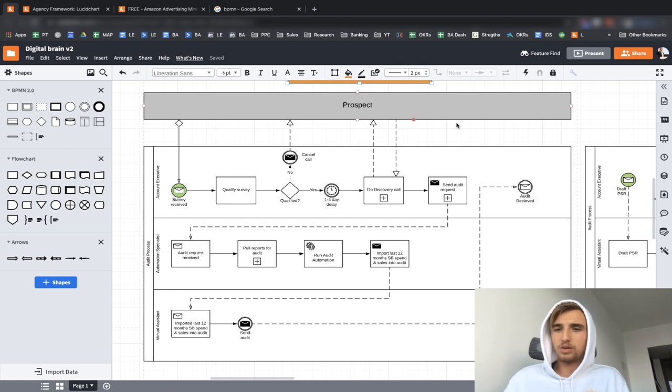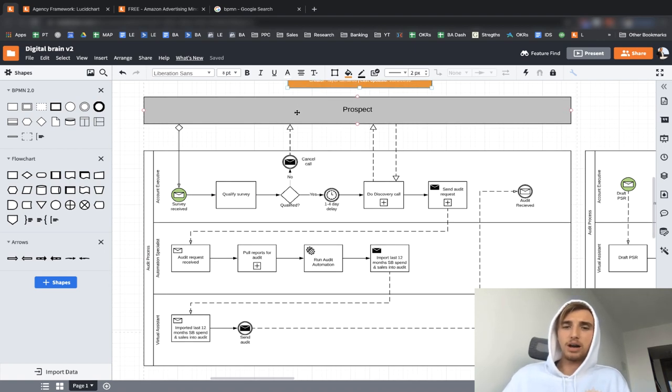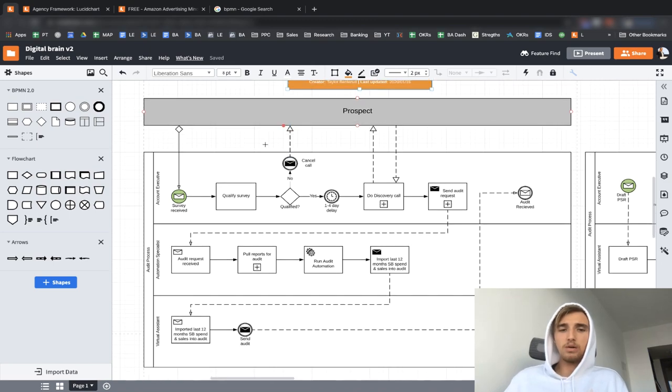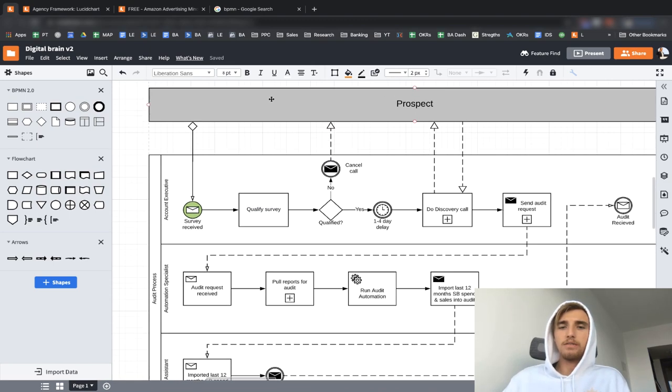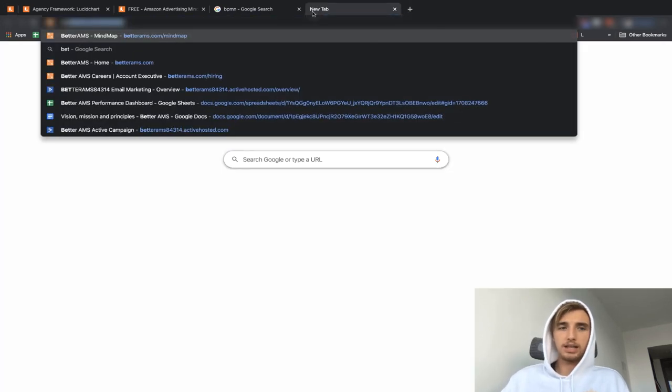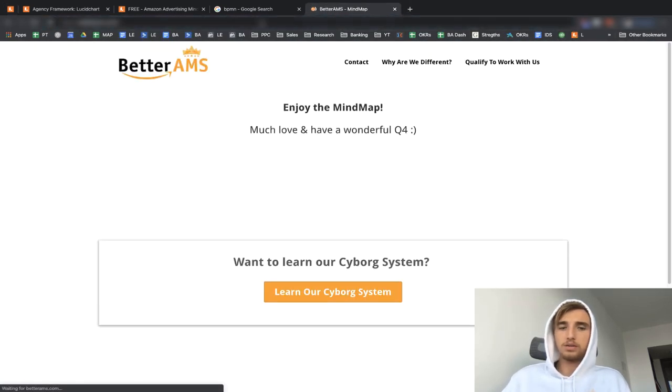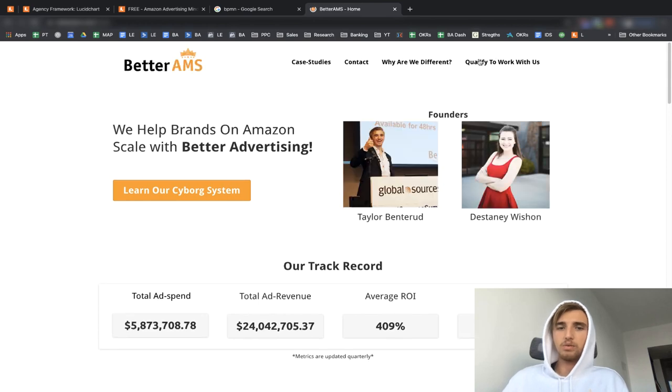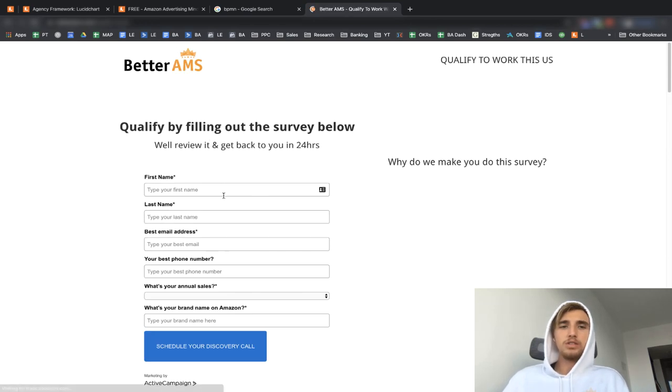And this whole thing is called a pool. And then what we have is more or less a black box, the prospect. So this is how our audit goes. First, we have a prospect who sends us a survey. Now they go to our website and fill out a survey on just 2 different locations they can go to, but they'll qualify to work with us. They'll fill out this survey.